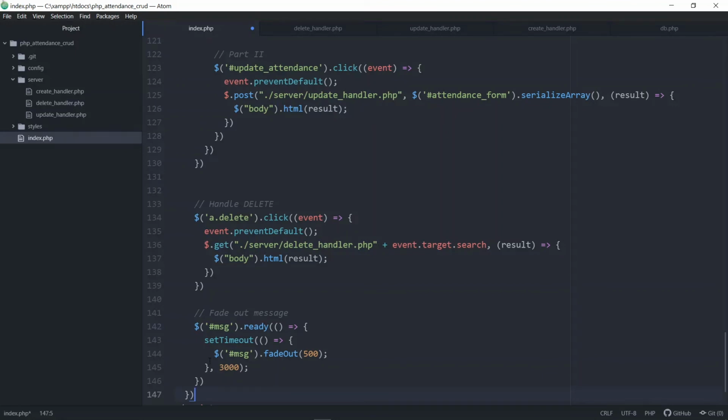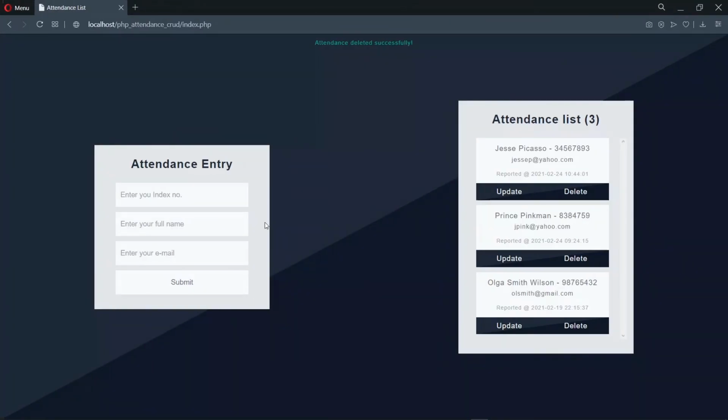So let's save it and see how it works in the browser. So back in the browser, let's refresh the page. Now let's try something like an update. Once I do that and update, we see that the message is displayed, and after 3 seconds it fades out. And this is a better experience for the user. So we've seen how to make use of jQuery AJAX in our PHP MySQL project.